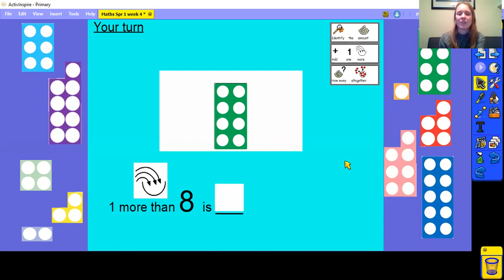Okay, now let's do it together. The sentence says 1 more than 8 is... So first we have 8. Here is 8. Then we need to add one more. First we have 8, then we add one more. But how many do we have now?